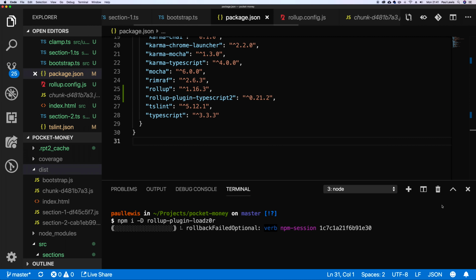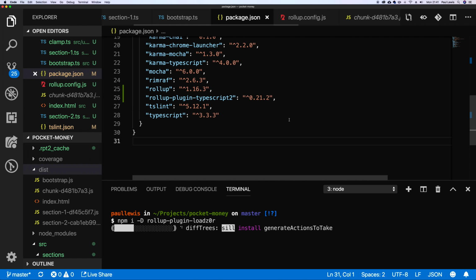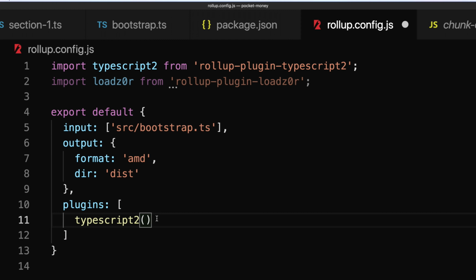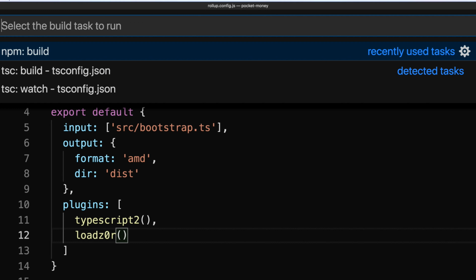Loadzor, terrible name for a plugin. Terrible name. Anyway, carrying on. Right, we'll install that. Now what it does is it adds something to the top of our Bootstrap file. Let me go back to the rollup config here, and I'm going to import Loadzor from rollup plugin Loadzor. And now, after calling the TypeScript compiler, we can say Loadzor. Okay, just like that.